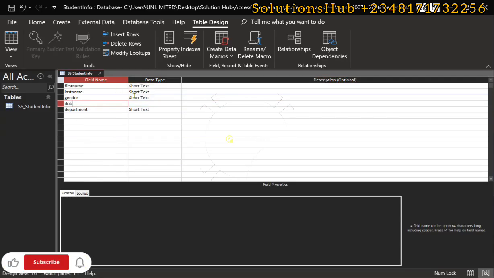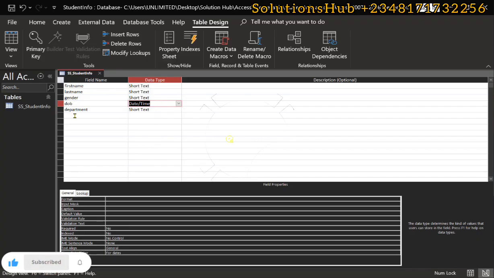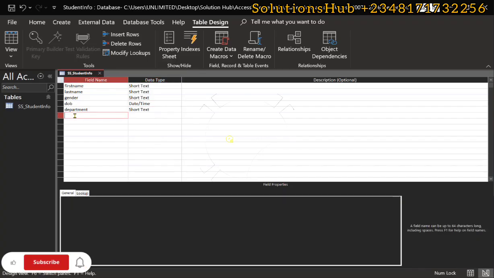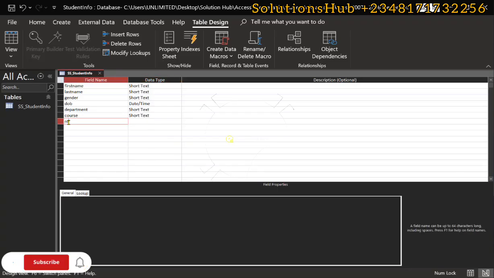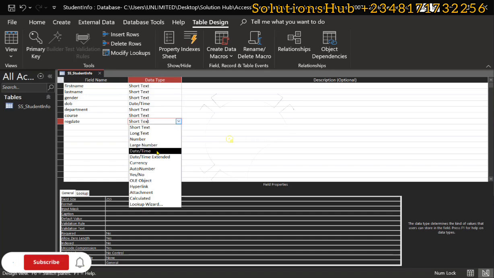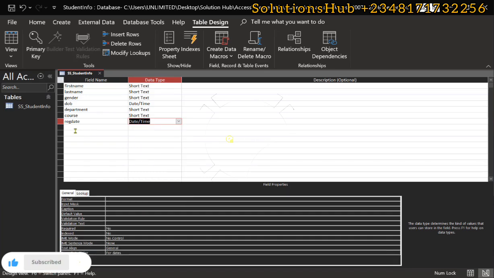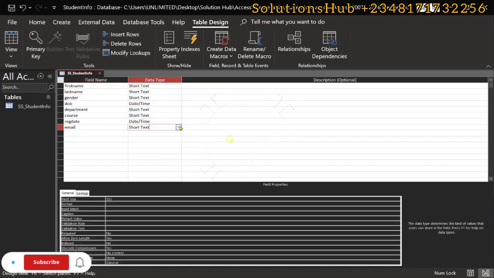Then we come here to use date and time. Then after the department, let's say we need the course of study. That's also a short text. So we need registration date. That will also be date and time. And then finally, maybe their email address, right? Which would also be a short text, right? Good.